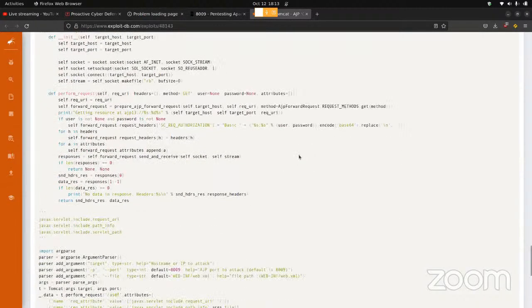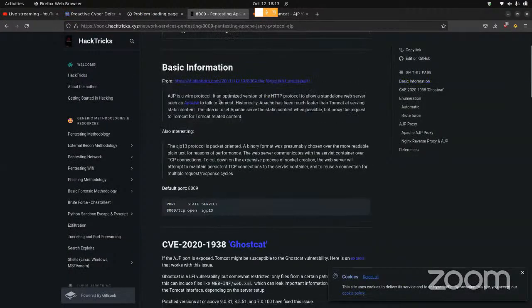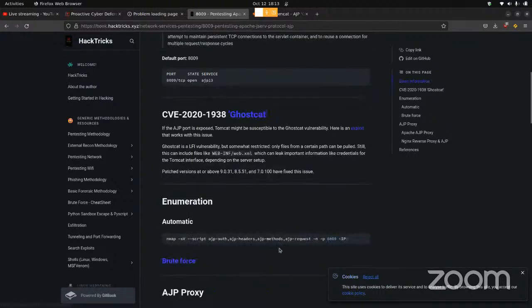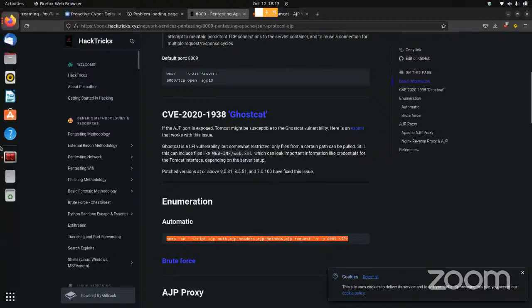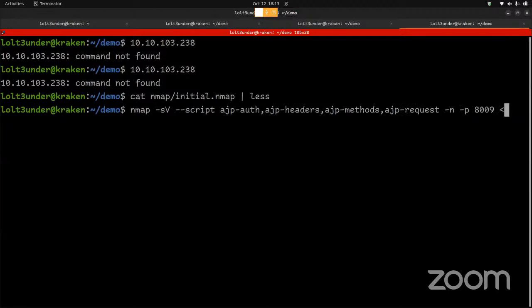It looks like this is some sort of API endpoint that is exposed. So it's a wire protocol, an optimized version of HTTP, that allows a standalone web server such as Apache to talk to Tomcat. Now it tells me that you can actually enumerate this using this command right here. So let's do that. Let's enumerate it using that command.